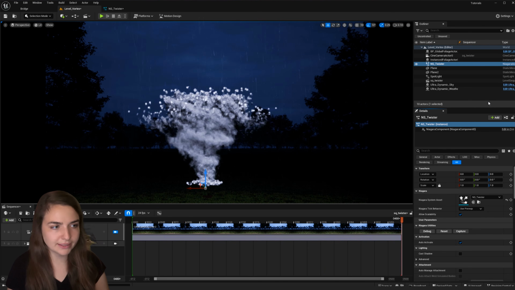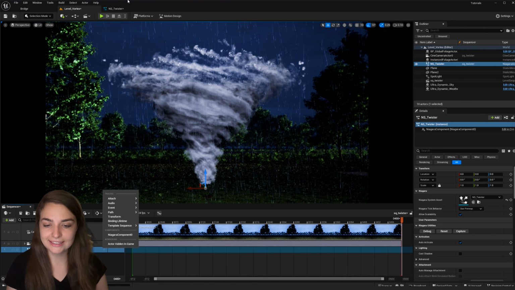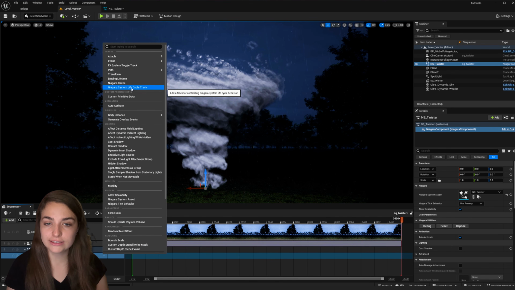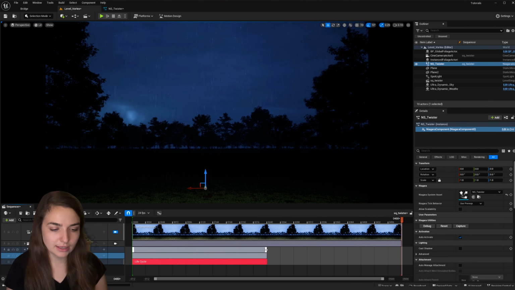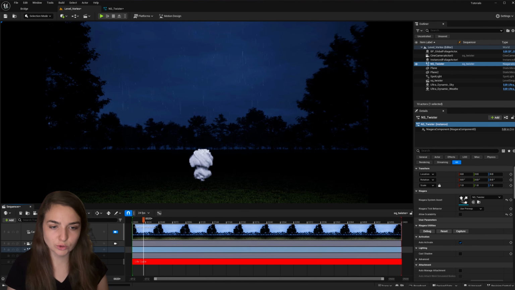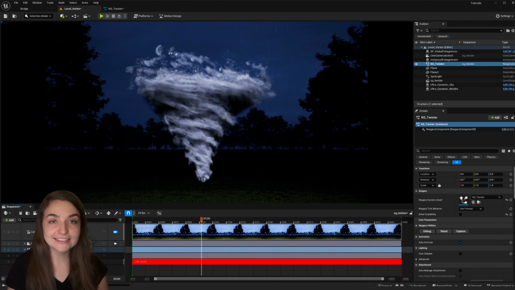Nice. I'm going to add it in my sequencer here and add a little life cycle. So I'm going to hit the plus button, and then I'm going to choose Niagara component, and I'm going to add a Niagara system life cycle track. Let's drag it to the first frame and then the last. And now we can see our little twister being formed. And yeah, that's how you create this effect.